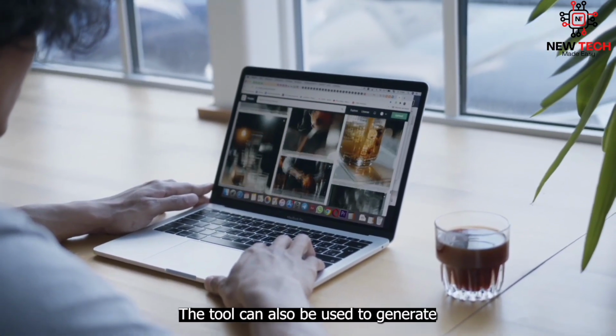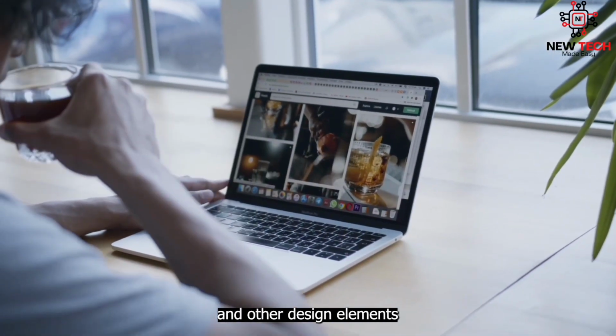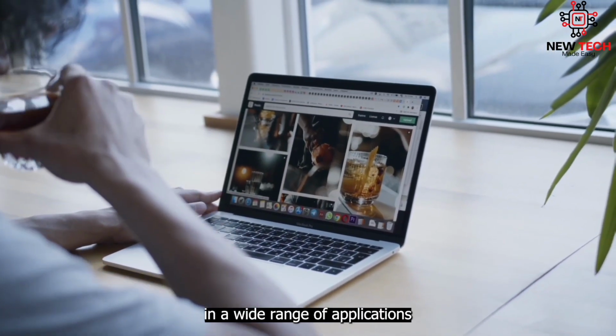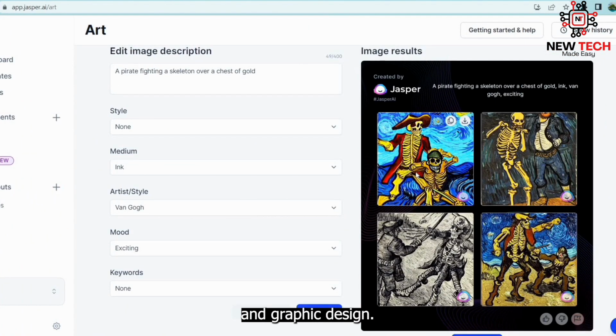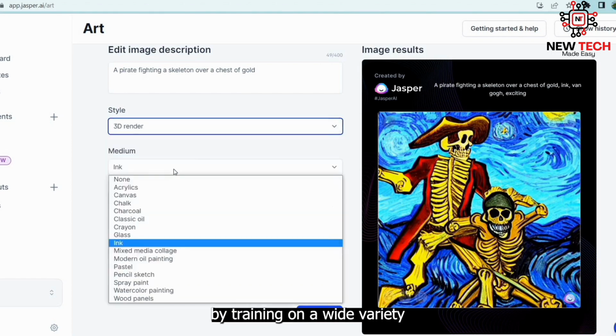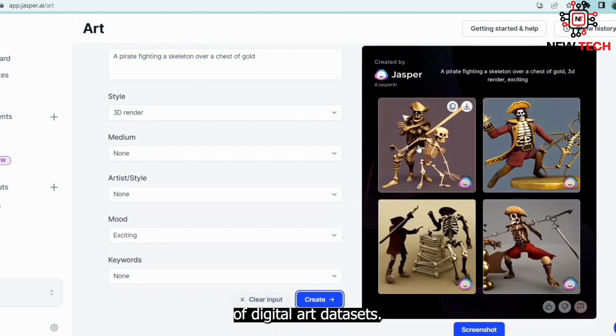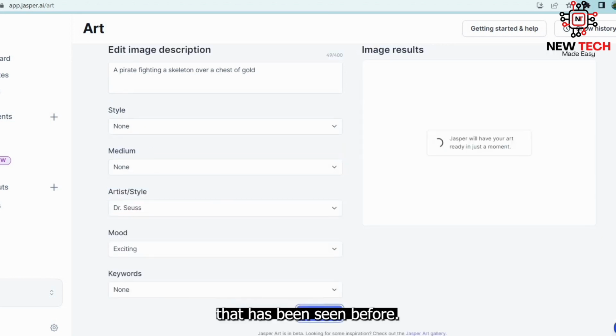The tool can also be used to generate digital assets, such as backgrounds, textures, and other design elements that can be used in a wide range of applications, such as video games, animation, and graphic design. In conclusion, Jasper Art Creation tool is a powerful tool that can be used to create a wide range of digital art. By training on a wide variety of digital art datasets, the tool can generate new and unique artworks that are different from anything that has been seen before.